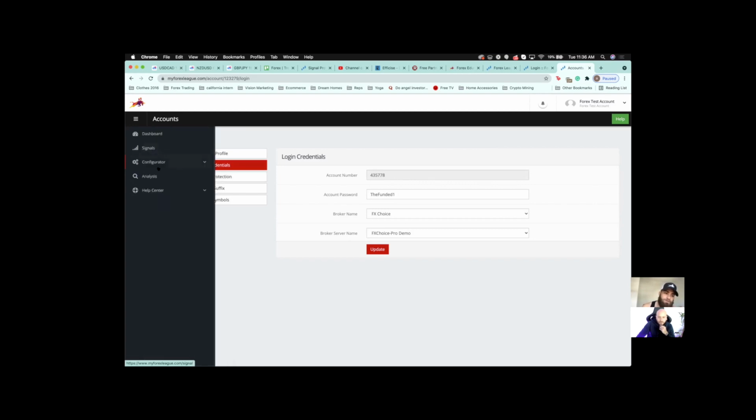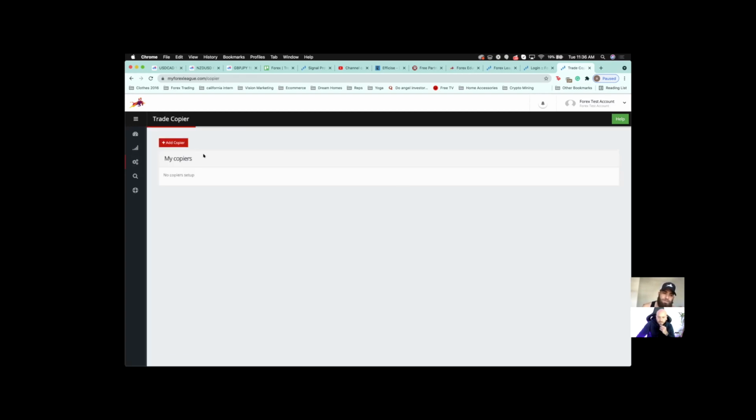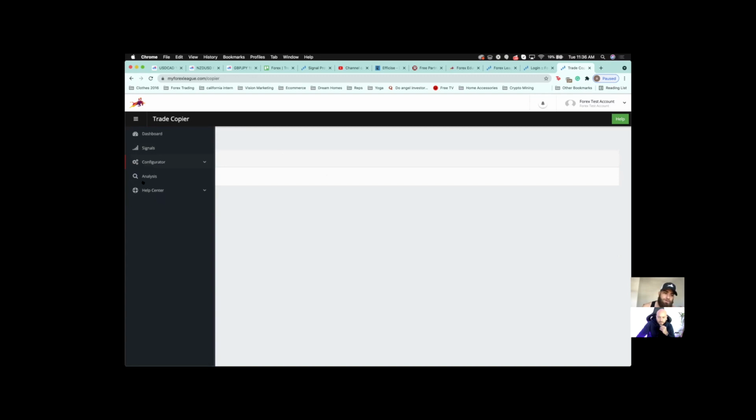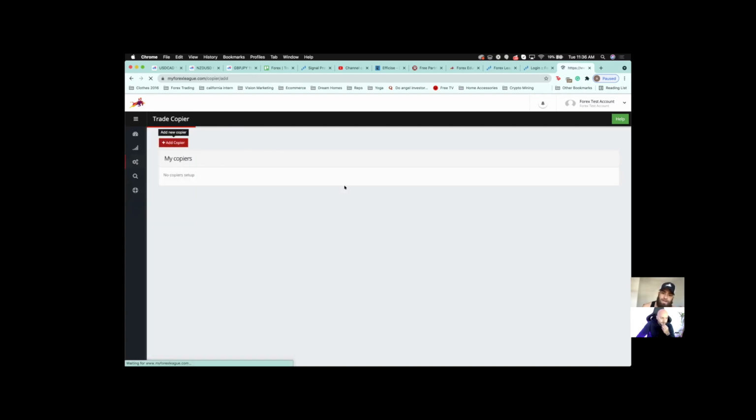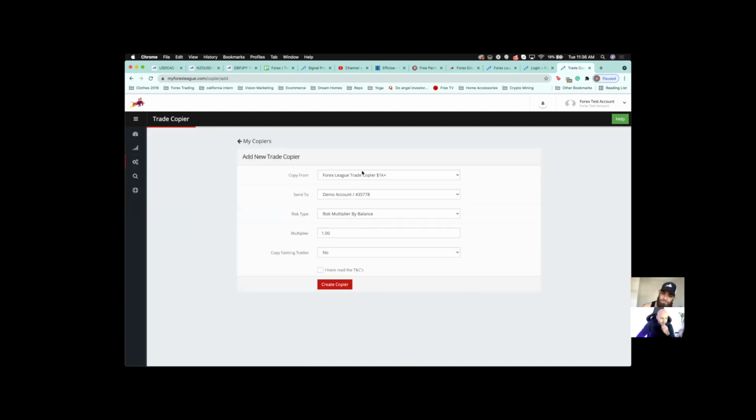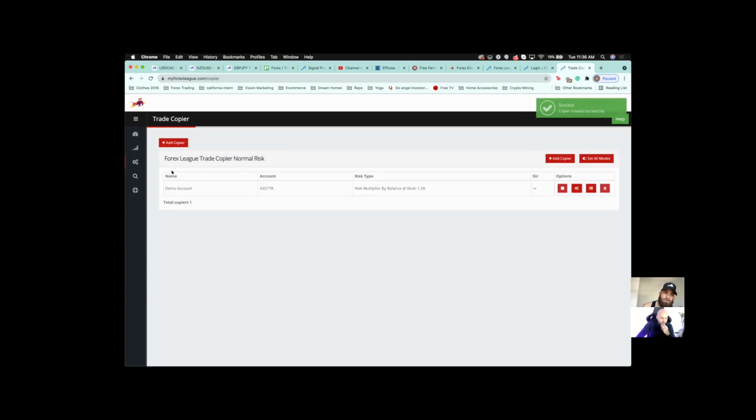And then what we're going to do is, again, really quickly come into Trade Copier under Configurator, go to Add Copier. We're going to copy from Forex League Trade Copier normal risk, which will be the only signal that will be inside of your account. We're going to copy to our demo. I'm going to press I have read the terms and conditions. Then we're going to come to this screen, Trade Copier.